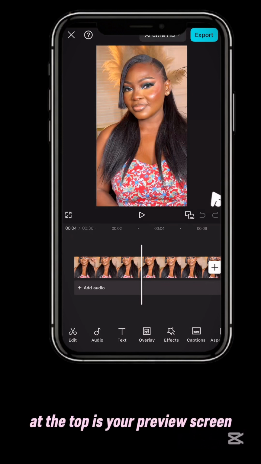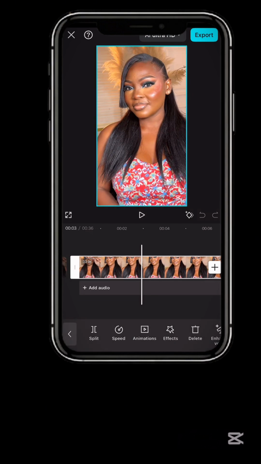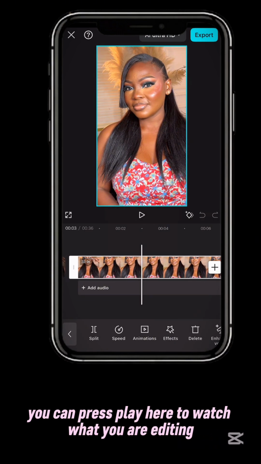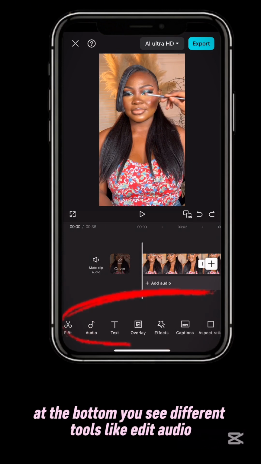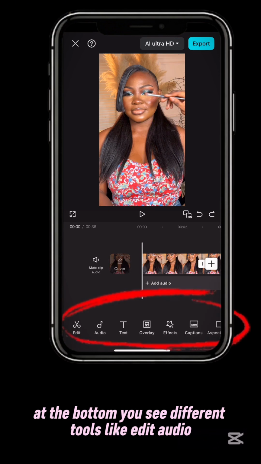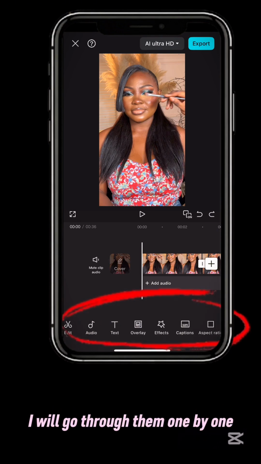At the top is your preview screen. This is where you watch your video. You can press play here to watch what you are editing. Now let's do the most important thing: the toolbar. At the bottom, you will see different tools like edit, audio, text. I will go through them one by one.